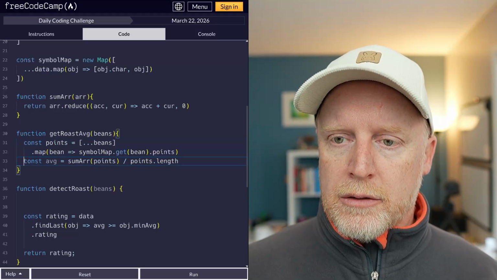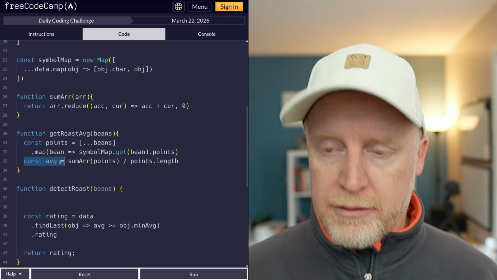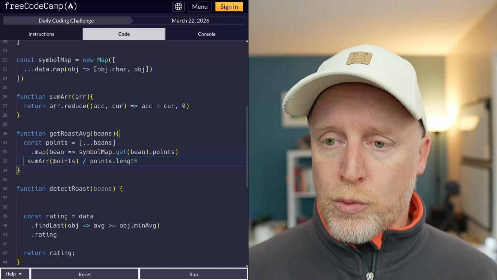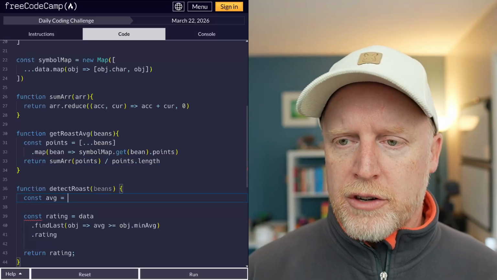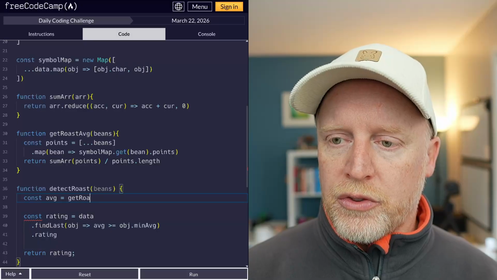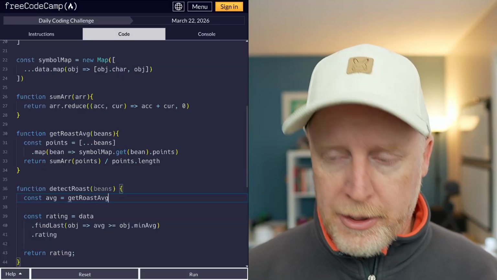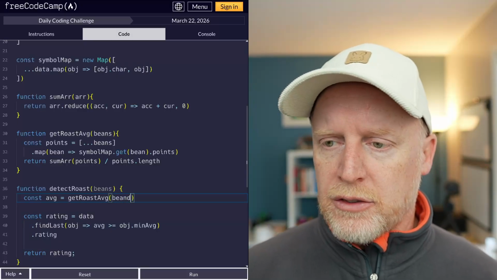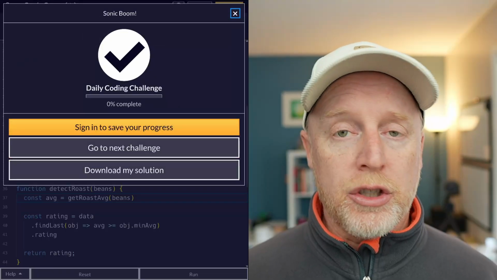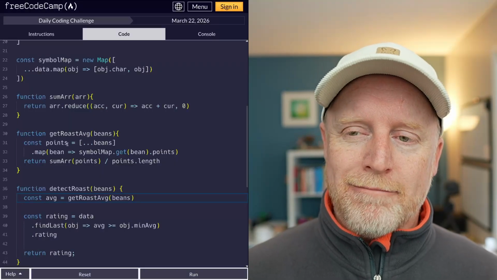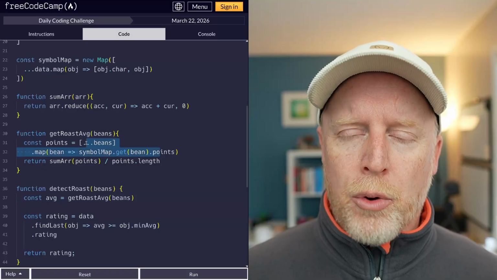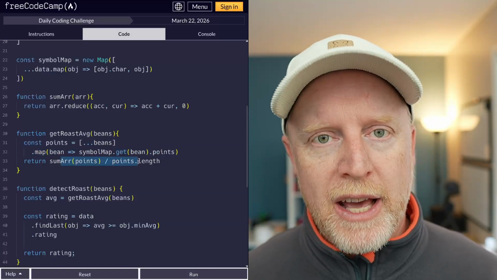And instead of setting the average, we return it, right? And then down here, we have const average equals getRoastAverage. Come on, spell it right. Tossing in beans just like this. The whole thing should still work. It absolutely does, okay? But it leads to the question, like, getting the points for the beans, should that be next to getting the average?